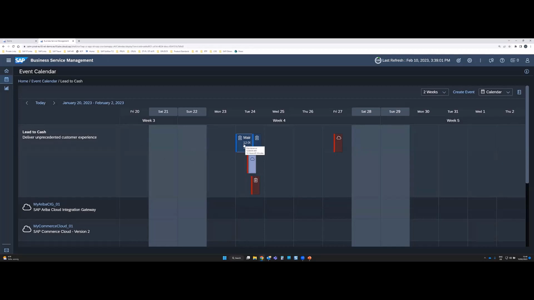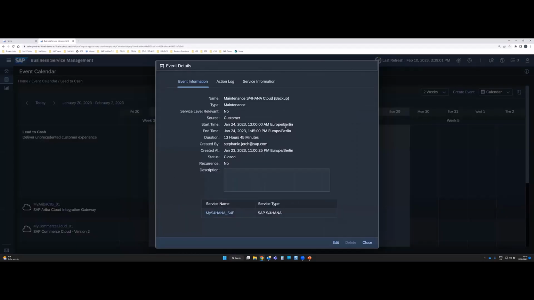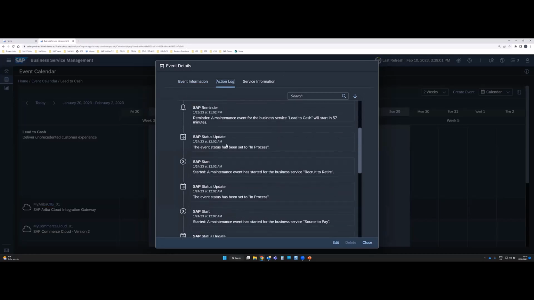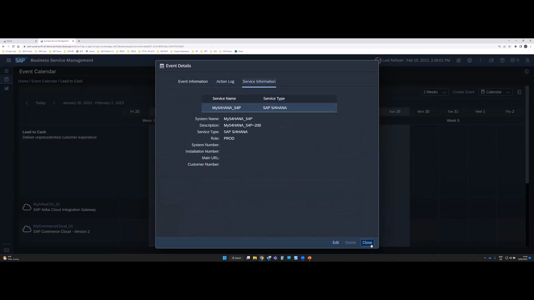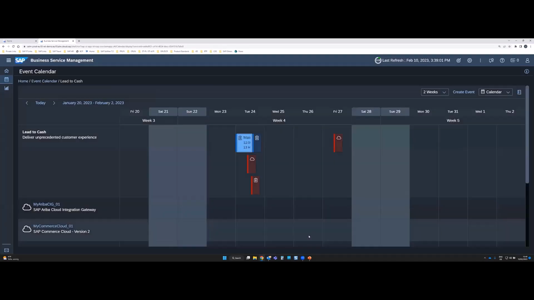All customers can maintain maintenance periods, as you see here. This is now a maintenance period of 30 hours and 45 minutes, and you can react to this. And if SAP is updating something, as you see here, then this action log is updated and visible for customers. So this is a quite efficient way to show the status of the landscape.